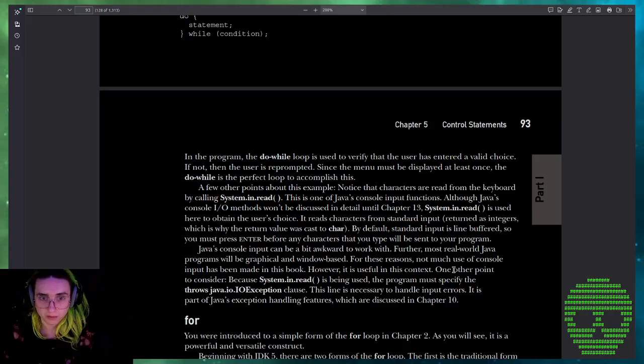In the program, the do-while loop is used to verify that the user has entered a valid choice. If not, then the user is reprompted. Since the menu must be displayed at least once, the do-while is the perfect loop to accomplish this. A few other points about this example.